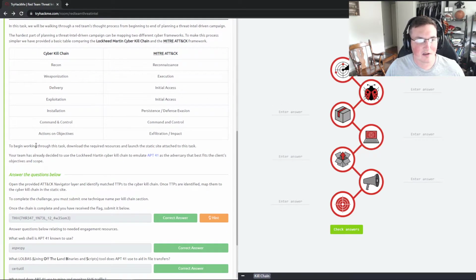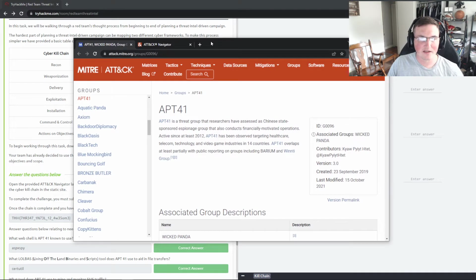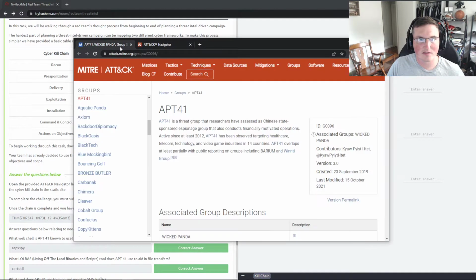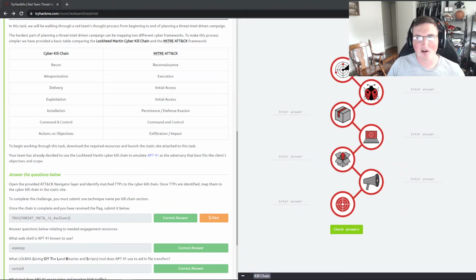And then here's the actual cyber kill chain and MITRE ATT&CK. And it says here, launch the static site, which is here. Your team has already decided to use the Lockheed Martin cyber kill chain. Okay, so we're using the cyber kill chain. We're not using this. To emulate APT41. Okay, cool. So let's pull up APT41. All right, so here's APT41. And keep in mind, here is the Navigator version of it. All right, and we're going to start answering our questions.